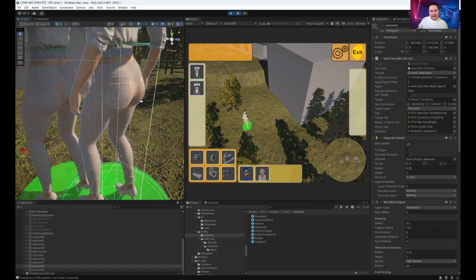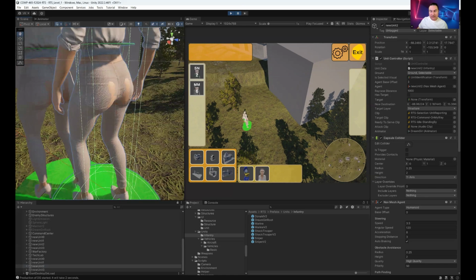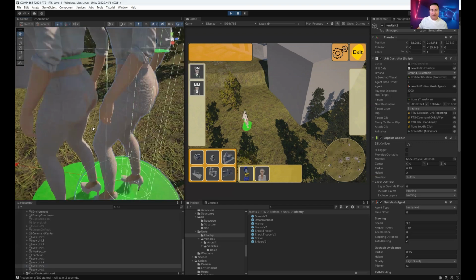So this is something that whenever you're exporting from the modeling tool into Unity, you've got to watch out for, right? This type of stuff does happen. You need to know how to actually fix them.